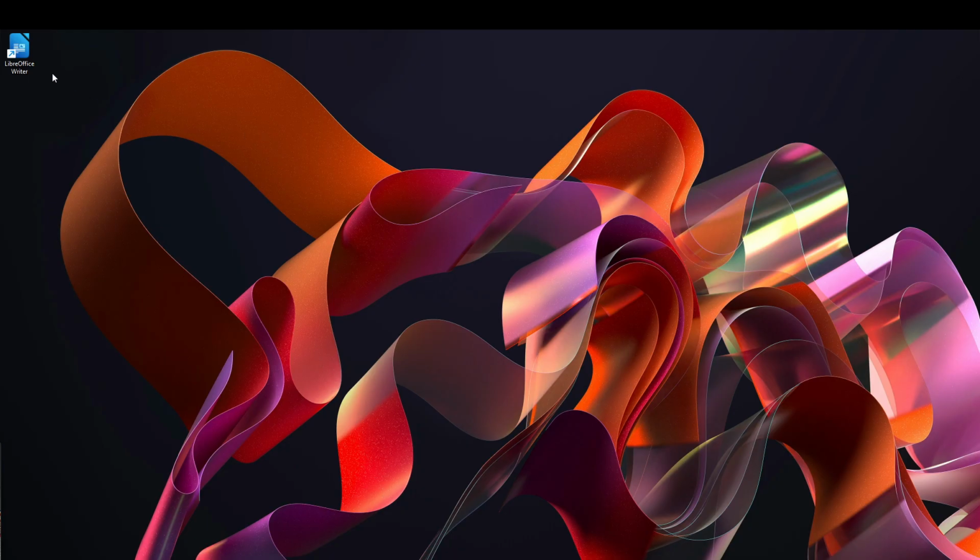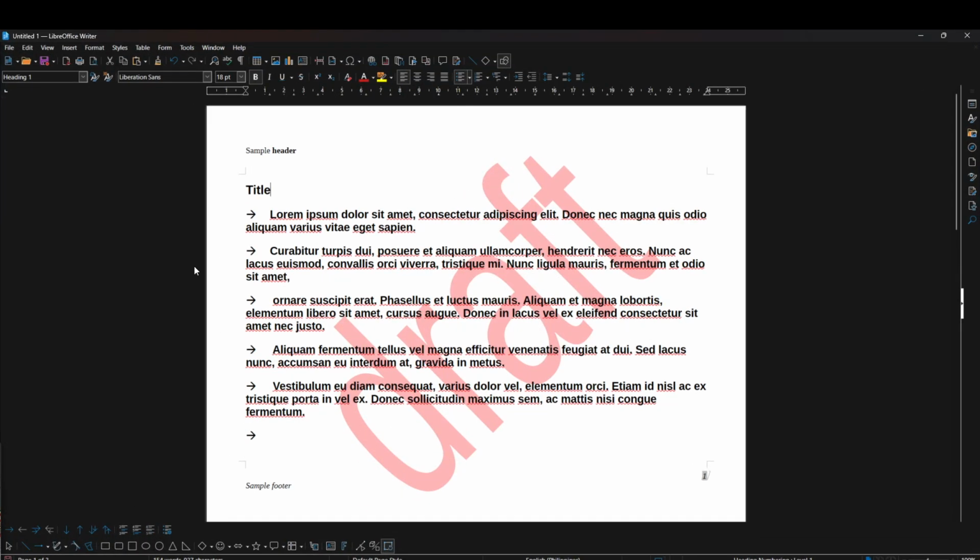Start by launching LibreOffice Writer. You can open an existing document or create a new one. The page size can be changed at any time. Just make sure you're in Writer and not another LibreOffice app, since the menus differ slightly.